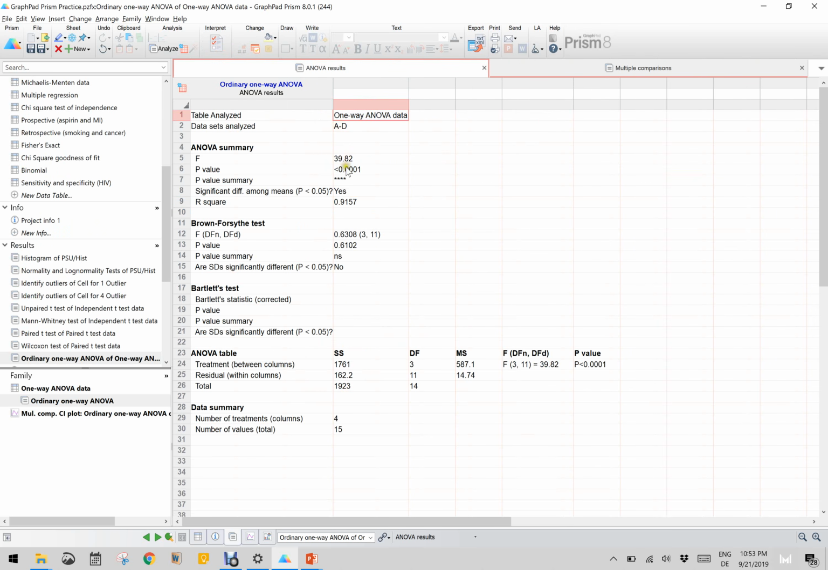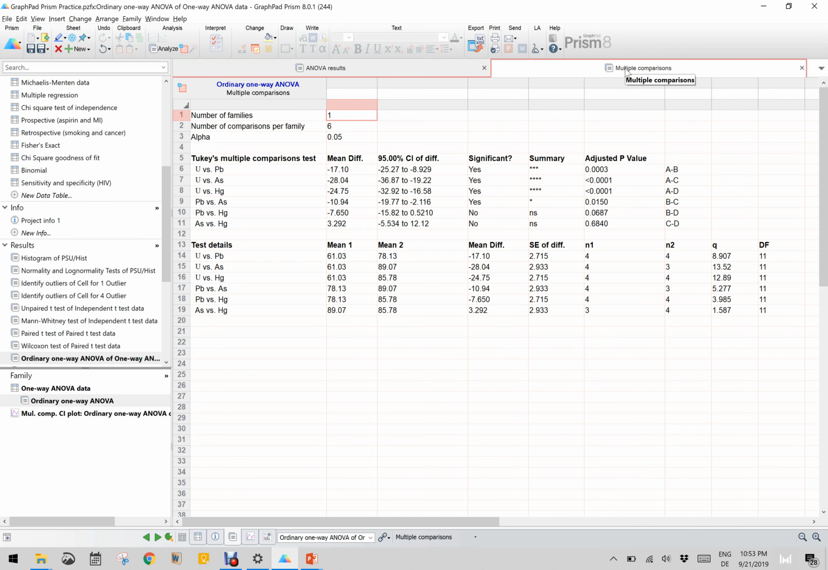The ANOVA result is that the p-value is less than 0.0001 and the F is quite high, so it is significant. Now you can see that this is the ANOVA table and the p-value is very small, and the mean square, degrees of freedom, sum of squares, everything is here. And now let us go with the multiple comparison.